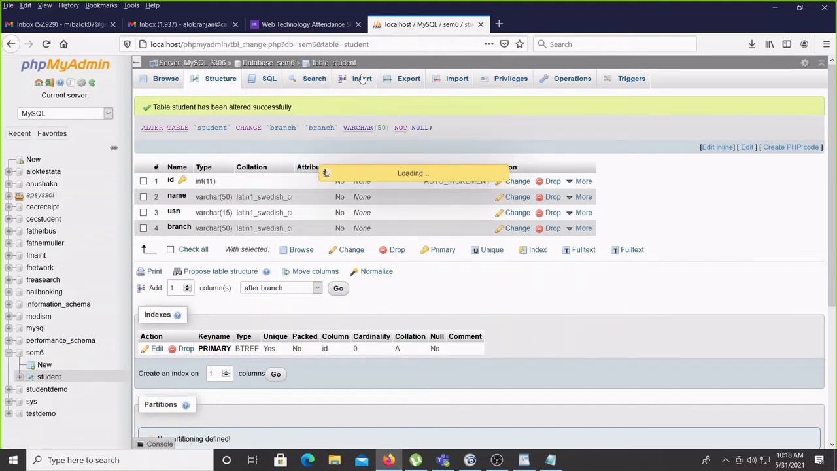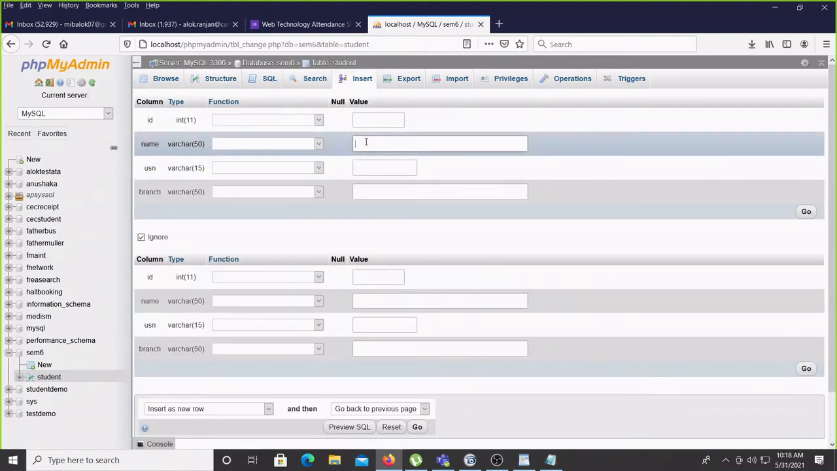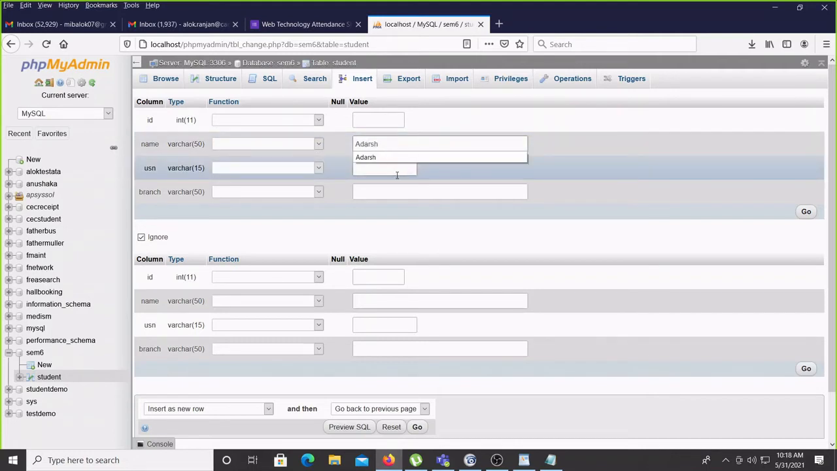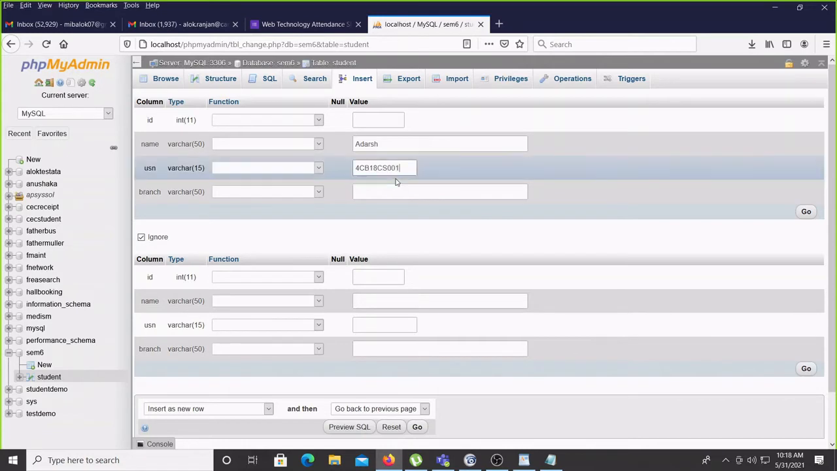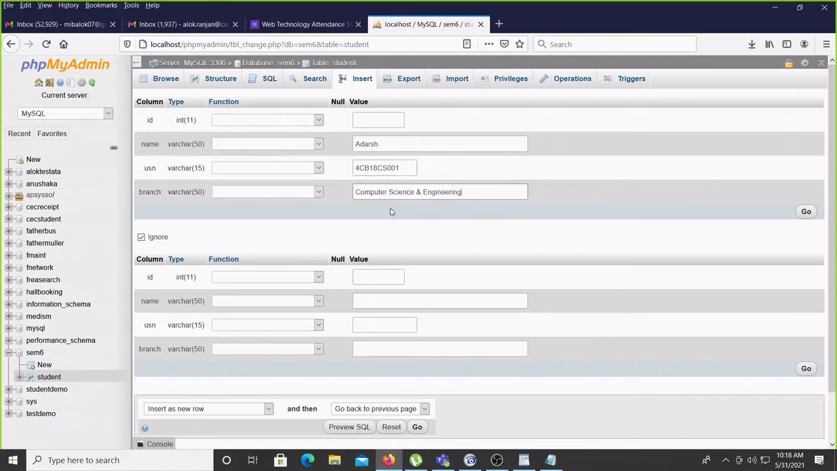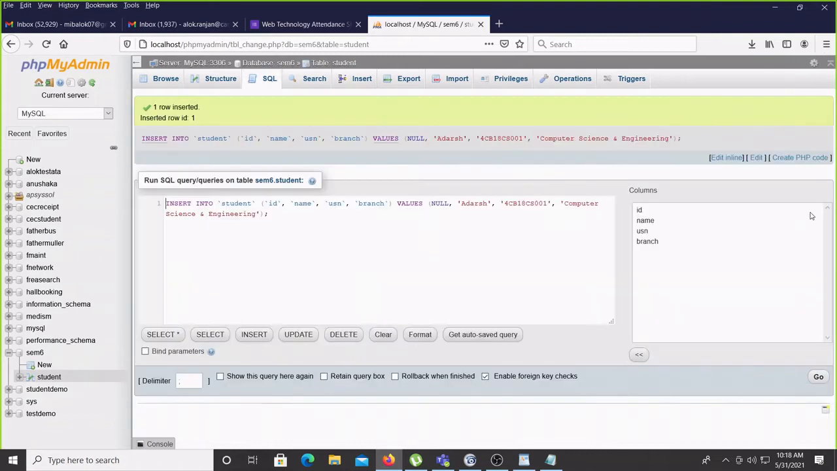Then again you come to insert. Name I will add. ID is not required, that is auto increment, they will consider. USN again 4CB18CS001, and computer science and engineering, this is also there in the buffer. Click go, you see the value is already inserted.